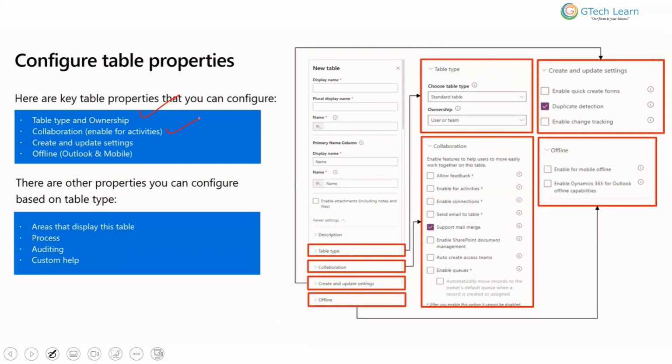We can also enable collaboration for activities. Whenever I'm creating an activity table that is going to be associated with one of the standard tables, in that situation we need to enable the collaboration option, and here the collaboration option is available. You can select which kind of collaboration you want, whether you want to allow feedback to be sent, enable activities, enable connections with multiple areas, or send emails to those tables and so on. So you can specify those things in the collaboration option.